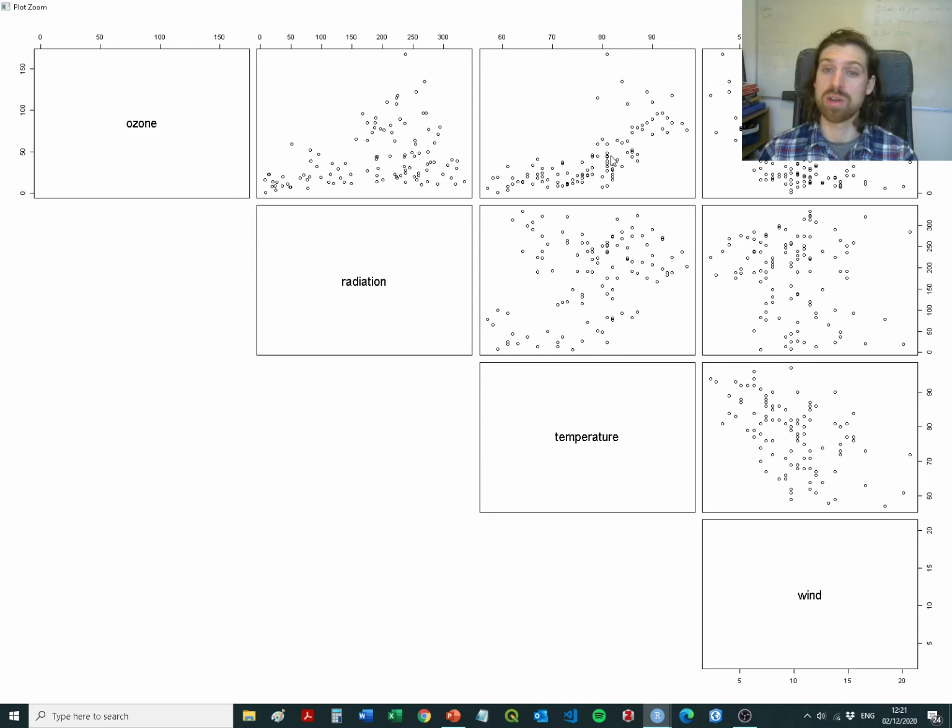Maybe because of humidity, obviously, particularly around New York in the summertime, it starts to get hot, it gets humid, and that traps a lot of pollutants in the air, and that might cause more ozone to be produced as a consequence, particularly when combined with UV.